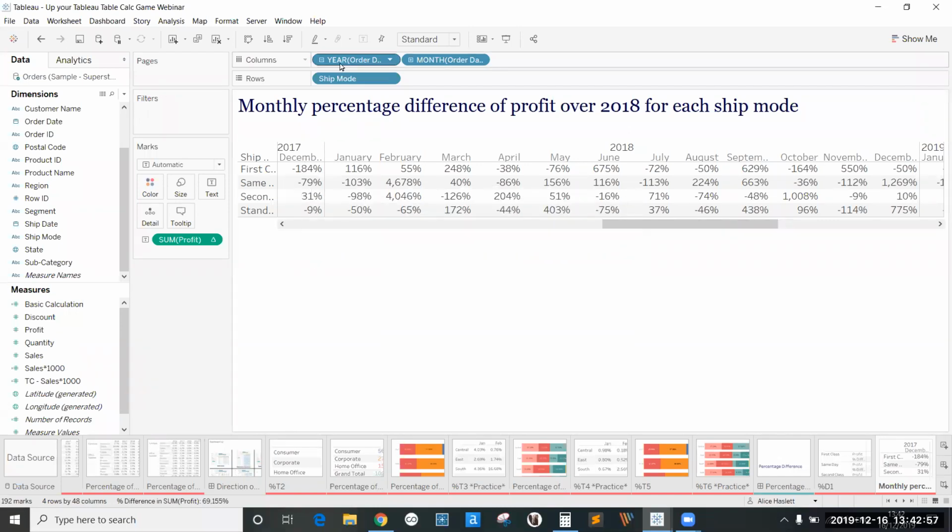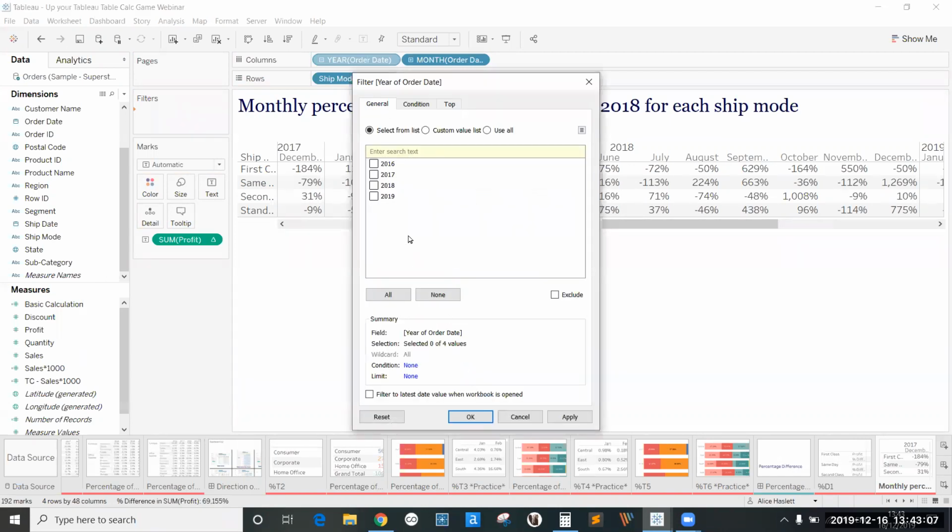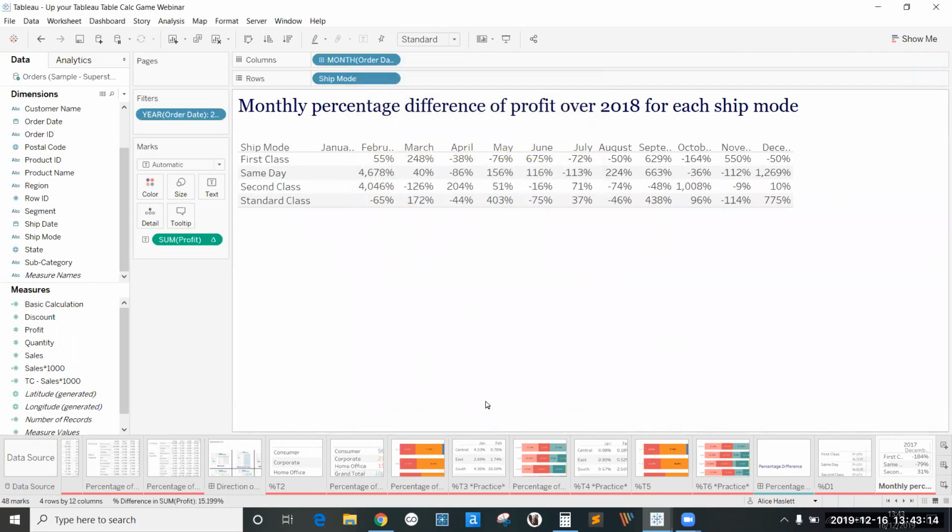Now I'm going to drag year from the columns shelf to filters. Again, we're going to select years and next, and then we are going to select 2018. And then we'll click OK.